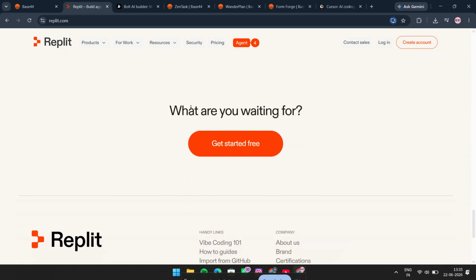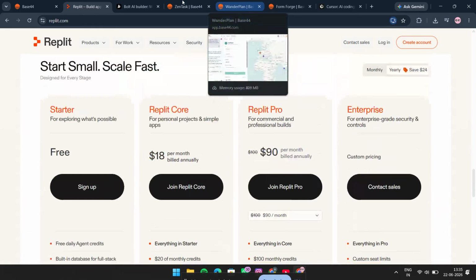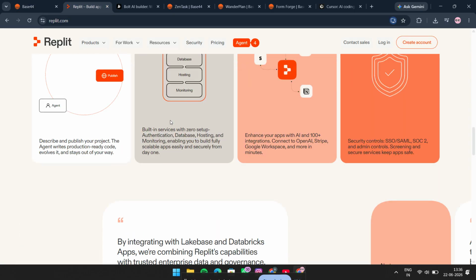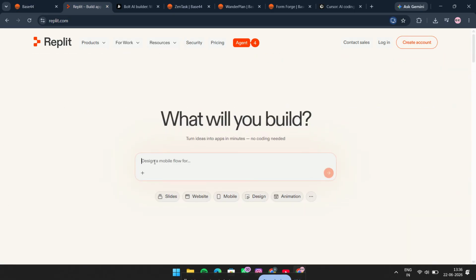So the simple answer is this. Choose Base44 if you're a beginner or you want to build a fast MVP, and choose Replit if you're a developer building a more complex, scalable app. That's the main difference, and it really comes down to speed versus flexibility.